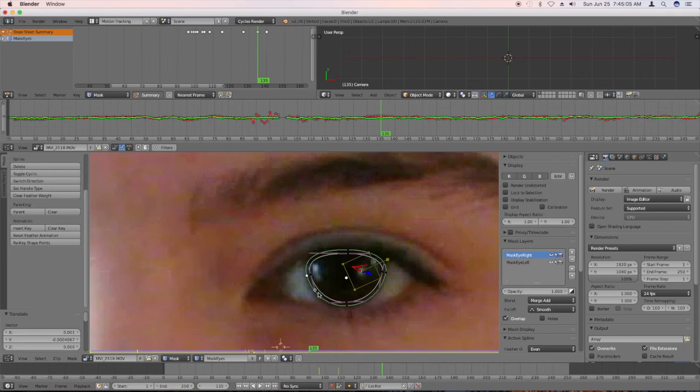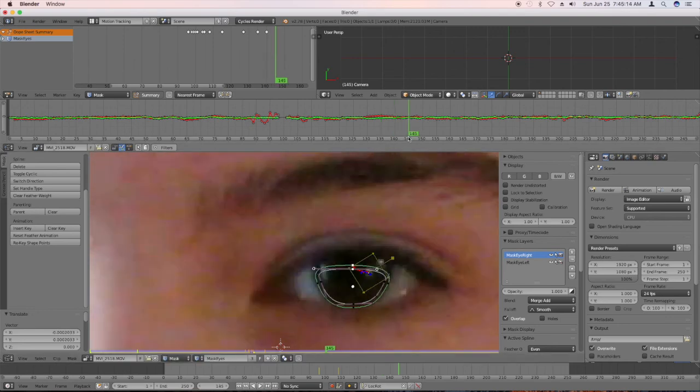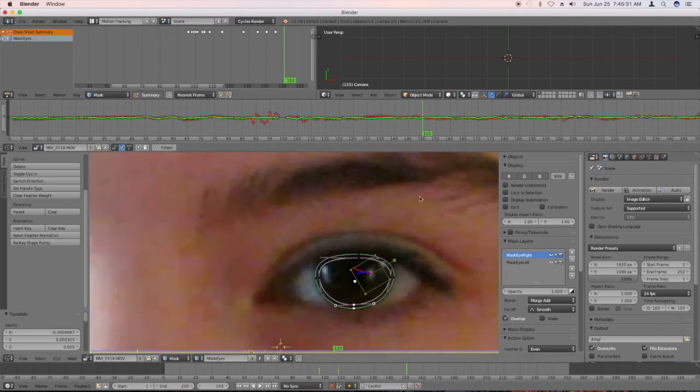Rotate. Get these guys out. I'm a little bit of a perfectionist. Sorry. I have no excuse. G. Click here. I think that's good.